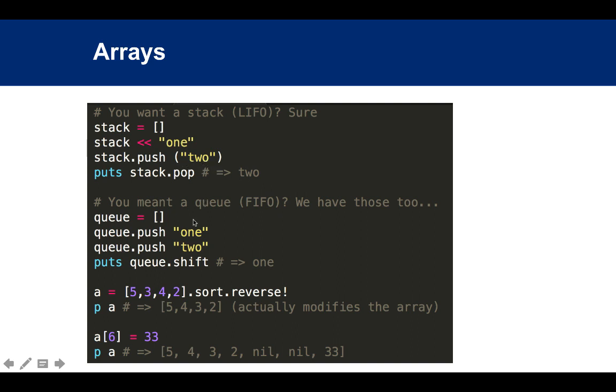Now, if you want to use a queue type of data structure, then you would do queue push 1 and 2, and then you do shift instead of pop, and shift actually shifts out the 0, the first element of a queue, and not the second one. And you could do sort to sort the array in order, and then you could reverse that sort. And if you use a bang, that actually modifies the array. And you could set a specific element in the array.